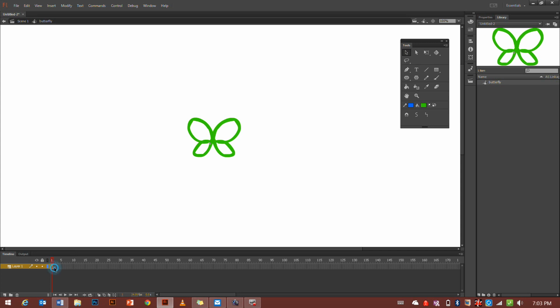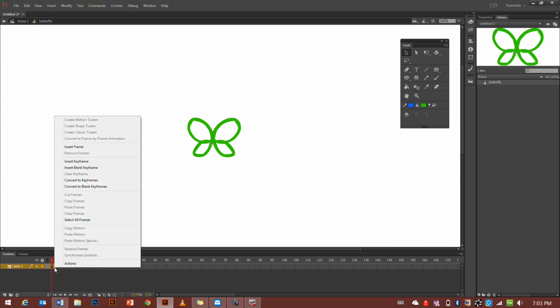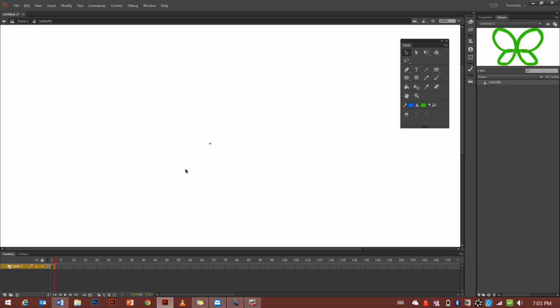So click on the second frame, right click, and go Insert Blank Keyframe. So it's like adding a blank piece of paper over the top. And we can't see our butterfly anymore. Because we want to edit over the top of this butterfly, we need to make this frame, the paper, if you want to call it paper, see-through.